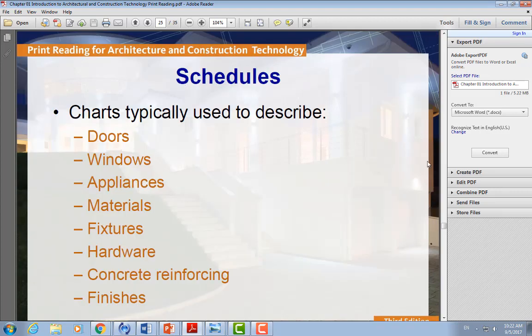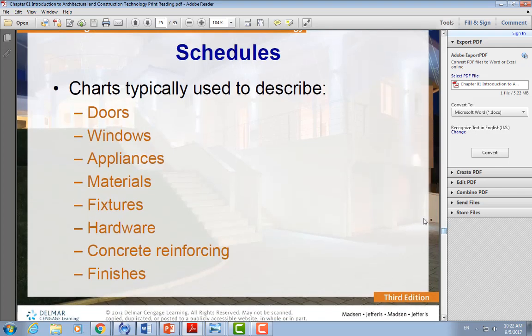Schedules. What are schedules for? It gives you a faster way of getting information. For example, for doors, for appliances, for materials. Instead of going and looking at all the walls to see what type of paint you're going to use on different walls, instead of putting all the information on the plan, you can create a schedule, and a schedule will tell you which walls are going to be which color, with which texture, and so on.